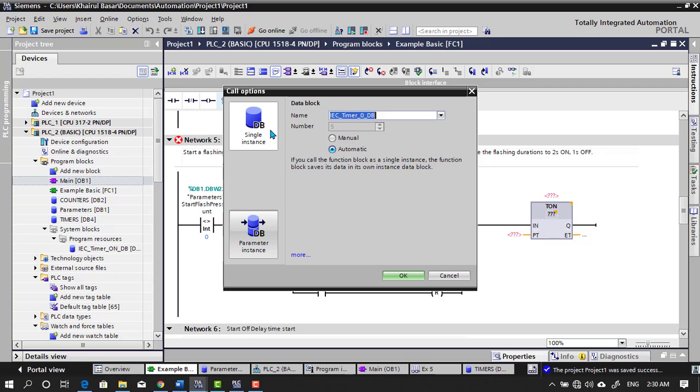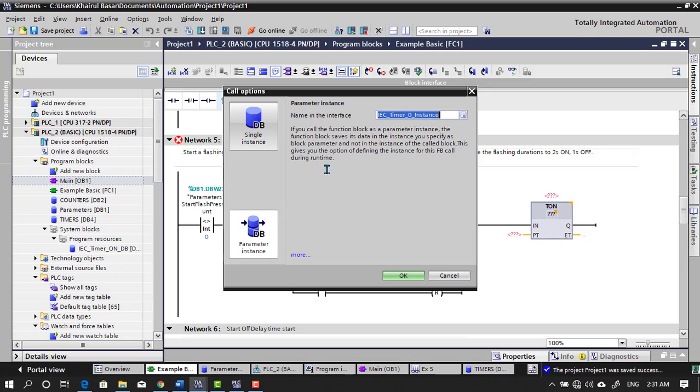This pop-up has two options. One is single instance. If you give single instance, it will create a data block with this number. You can manually give a number or automatically. So I have given automatic option and it has created DB3 here. And you can also change the DB name. And then if you want to create parameter instance, then you can change the name and just press OK.